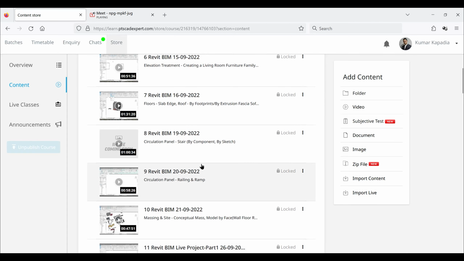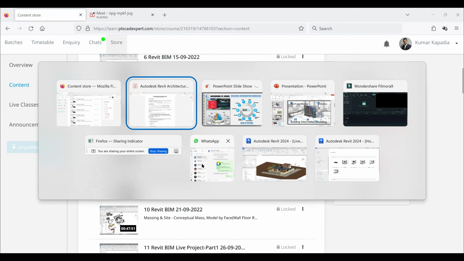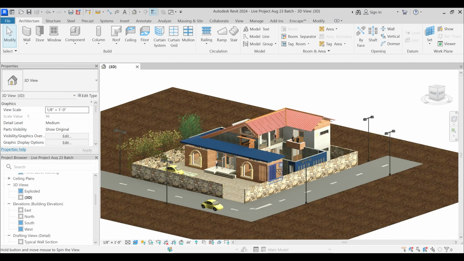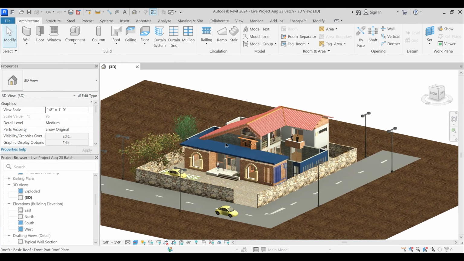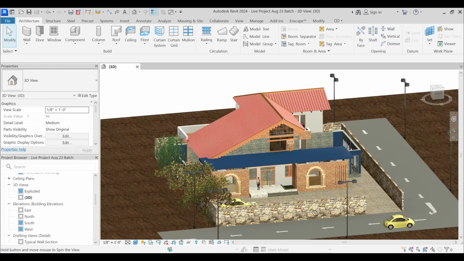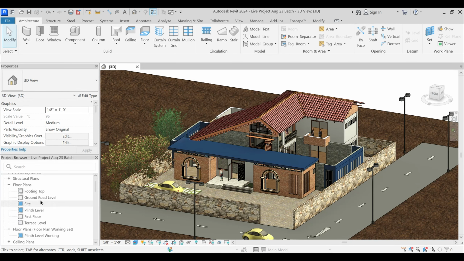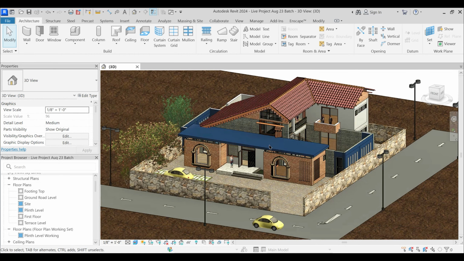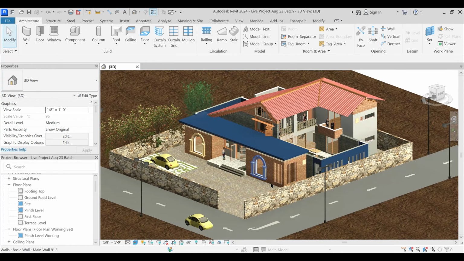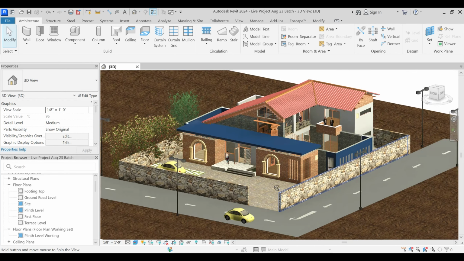Now, without wasting a single second, let's jump into the interface of Revit. I'm just going to give an example. This is the live project which was being taught in the last session, that is the August batch. What building information modeling refers to is that you see everything in one place. This software works multidimensionally: whatever you draft in 2D automatically takes the third dimension, and the 3D of that is elevated.